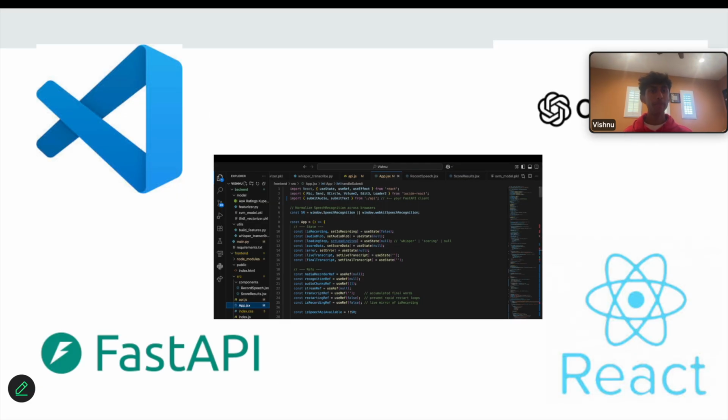I built my app using four main platforms. First was VS Code to build the front end, back end, and also build the model to score text. I also used OpenAI's feature Whisper. This transcribes speech to text so that my model can evaluate it. Next, I use FastAPI to connect my front end to my back end. And finally, I use React to design my UI and make my app look good.